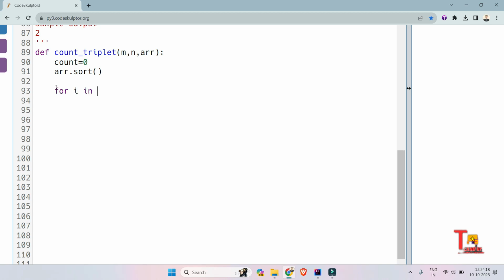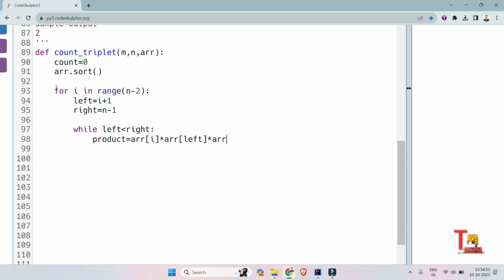So for i in range n minus 2, and we are initializing two pointers, that is left is equal to i plus 1 and right is equal to n minus 1. Just give me a while, I will give you the full explanation. Just let me write the code. So while left less than right, product is equal to array of i multiply array of left multiply array of right.